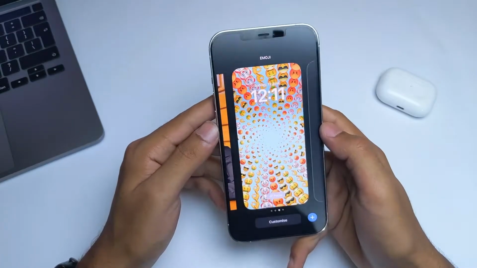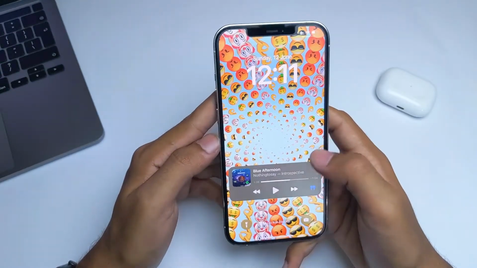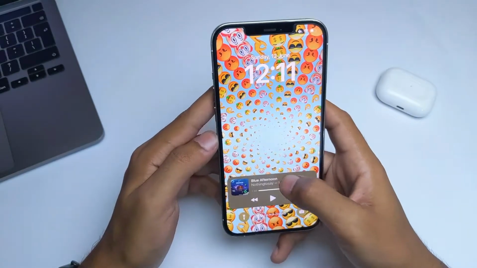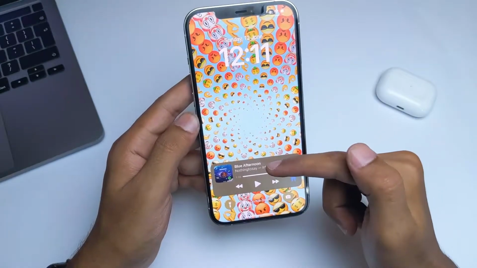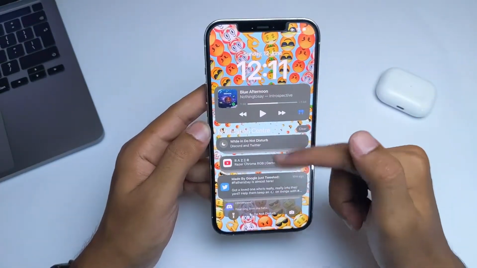So with iOS 16, Apple has also changed the way notifications are managed. Now they can be seen at the bottom of the display instead of the center, making more space for widgets. And I really liked this thing.